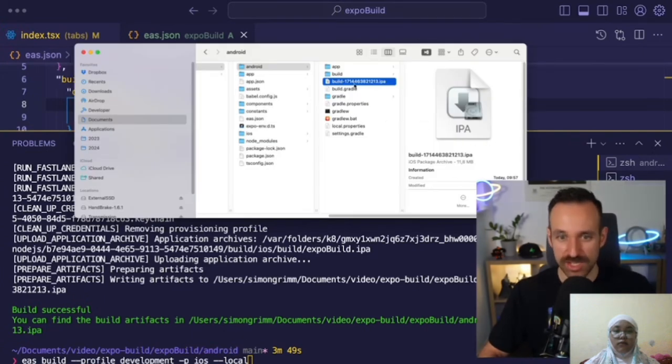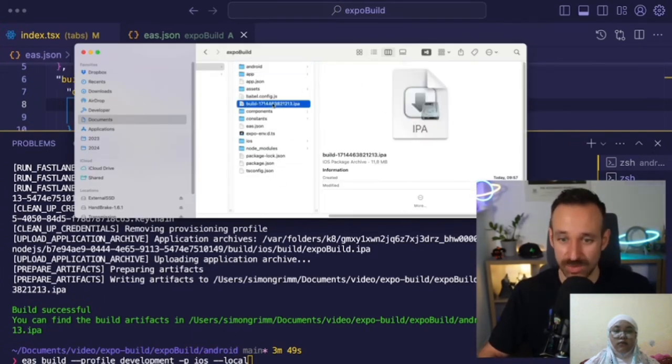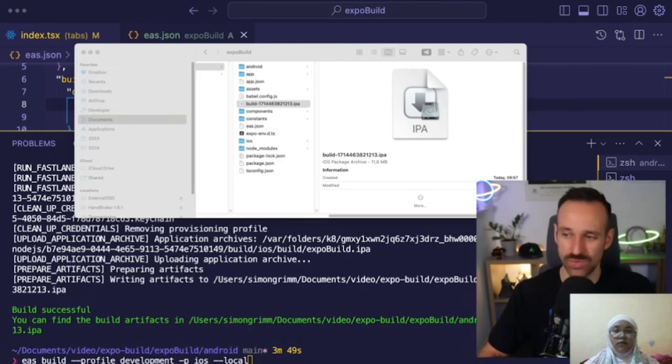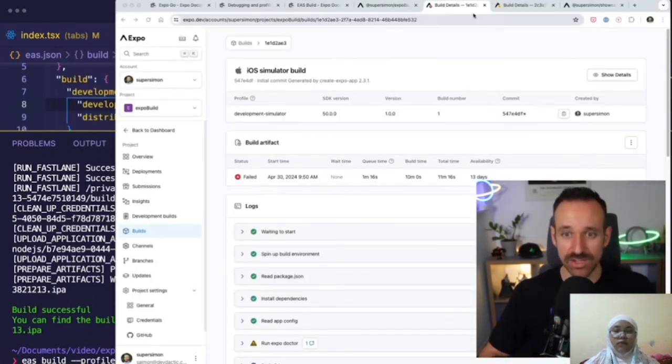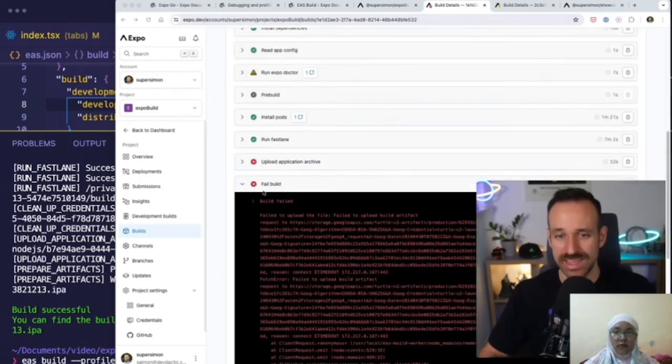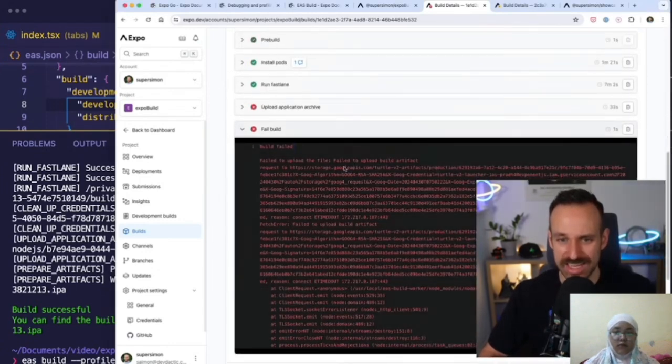Okay, my bad. Usually this file happens right here, and then you have your IPA file that you can deploy to an iOS device if you want to share it like this. Okay, this is my local EAS build. At the same time, I also ran the cloud build. For whatever reason, that failed, and it failed at an upload task to Google API.